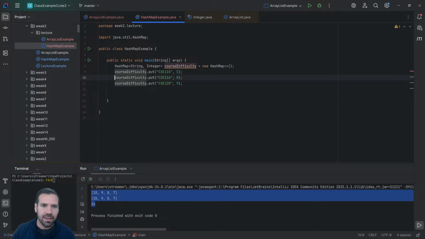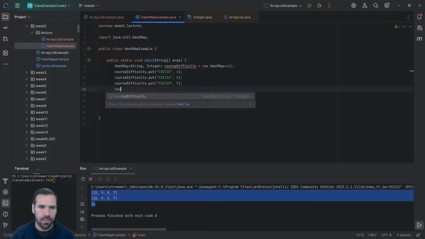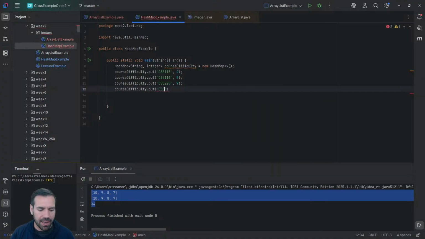And actually, let's do it this way. So 4 dot put, just to emphasize this point, and then say I changed my mind. 115, I changed my mind, it's a 5. So I can't have duplicate keys in a key value pair, and I get the warning duplicate map key. So when I add the second key value pair, this is going to override the previous value that I had for that key. I can't have 2 key value pairs with the same key in them.